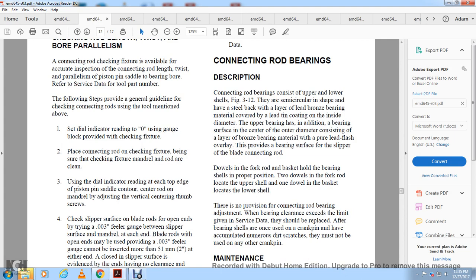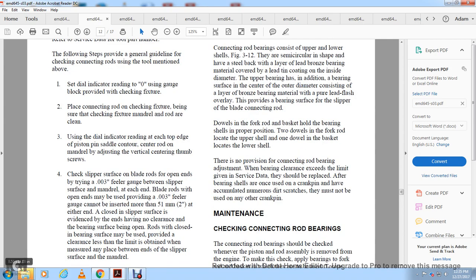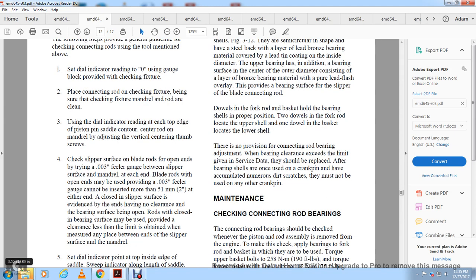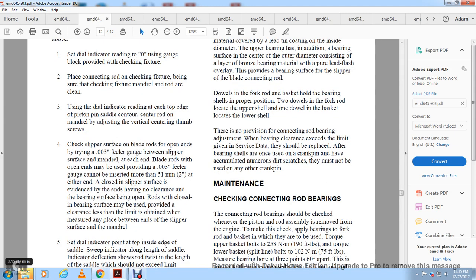Clean the slipper face with the blade rod open end. Use a 0.003 inch feeler gauge between the slipper and the mandrel at each end of the blade rod's open end, but it must not be inserted more than 2 inches at either end of the closed slipper surface. There should be no clearance at the bearing surface. Open-end rods with closed bearing surface may be used to provide clearance less than the limit, obtained with the measurement taken between the end of the slipper surface and the mandrel.